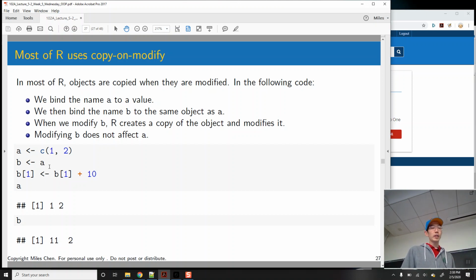Okay? And then what happens is when we modify b, and I say take element 1 of b, add 10 to it, and store it back to b, R creates a copy of the object and modifies it, okay? R does copy on modify. So when I assign this back, R says, wait a second, I'm going to create a copy, then modify the object, so that a remains 1, 2, and b is now 11 and 2, okay? And this is what we're used to, right? This is no surprise to anybody, okay? This is called copy on modify.